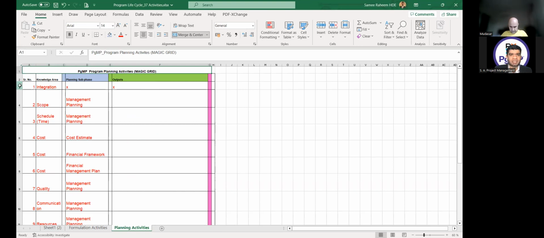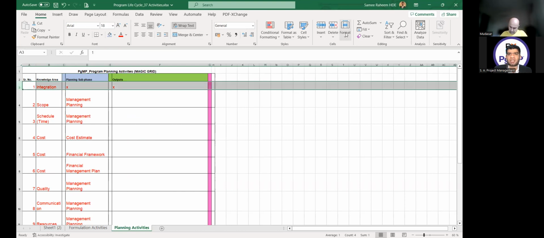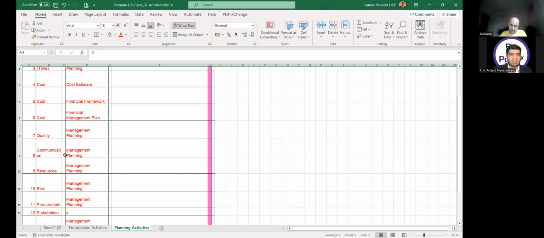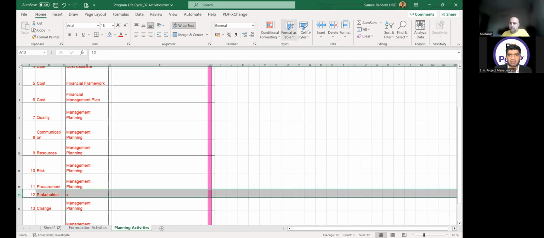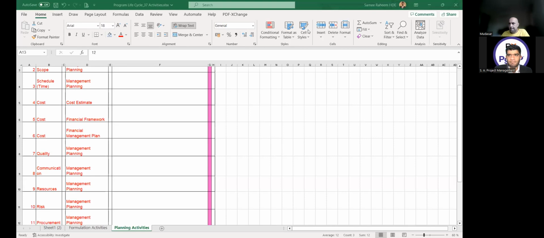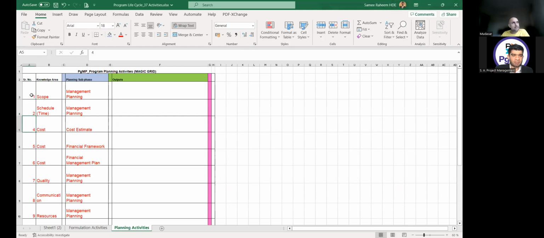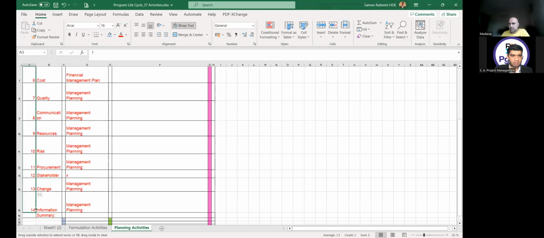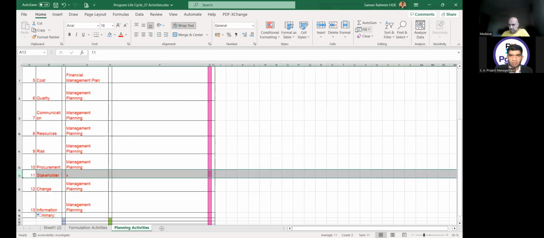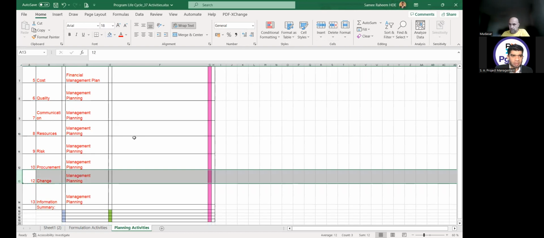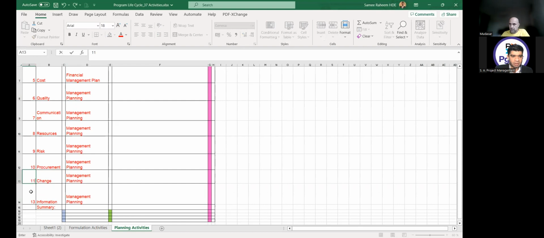So first is integration. As I told you, in integration and stakeholder, we don't have any activity in the PgMP. So I will delete integration and stakeholder from here. Okay. So in total, we have 12 activities. So just put it 12 so we are sure. Stakeholder is deleted. So we have 11 and 12 activities.